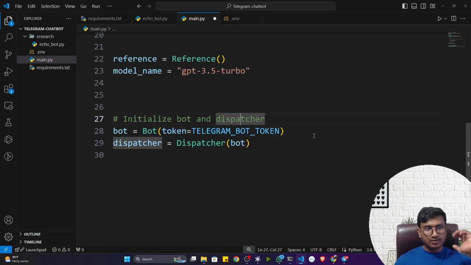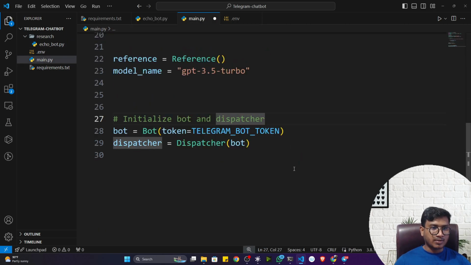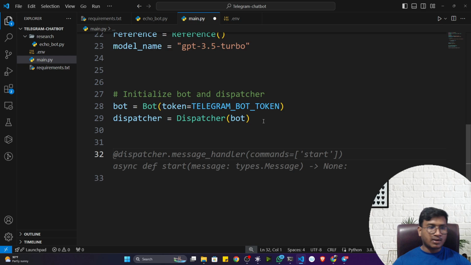The same code, guys, from my previous file, I'm copy pasting. Okay, I think you remember. So we are initializing our bot and dispatcher. So here the first thing I want to create is a function. This function will do the welcome. So if you give the start command, it will welcome you.